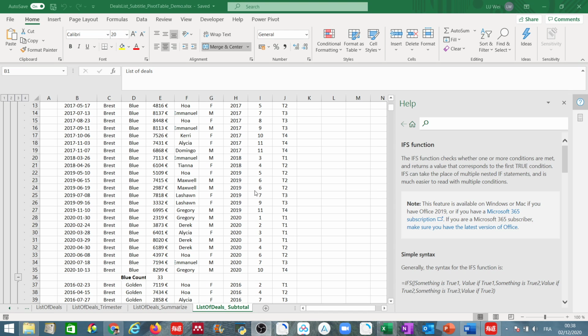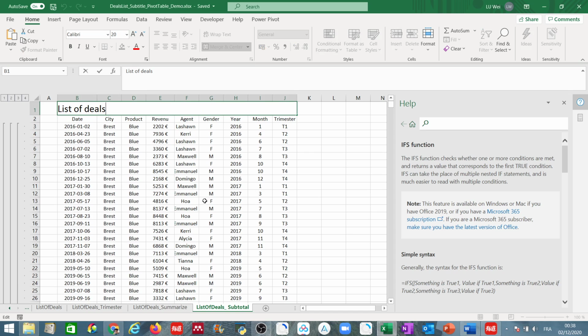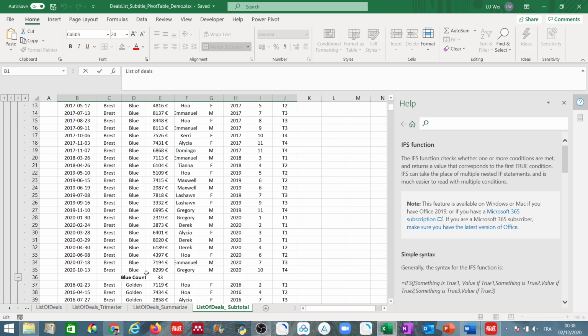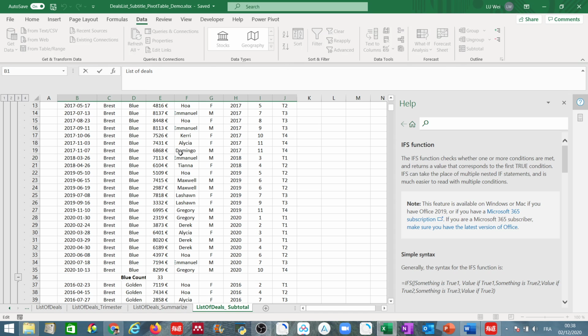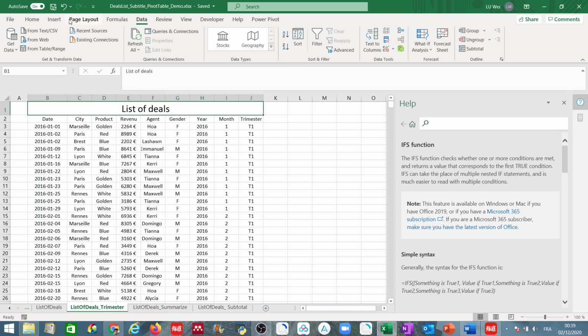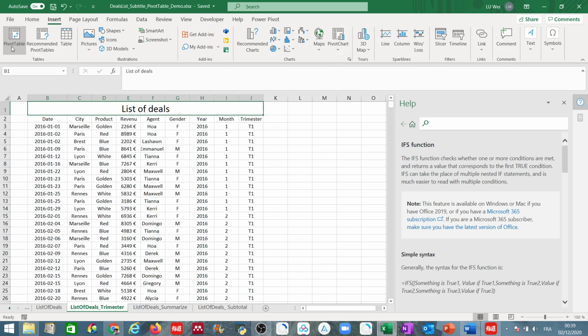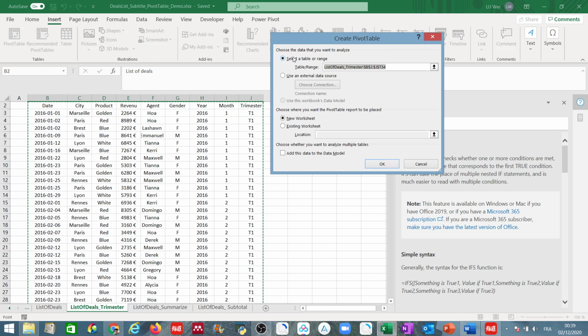Now we have shown that we could summarize the information of a table with subtotal in the data tab. Another powerful tool to summarize is PivotTable. We can just try it here. We will create a new worksheet to do this.